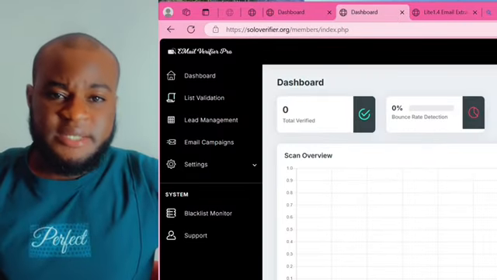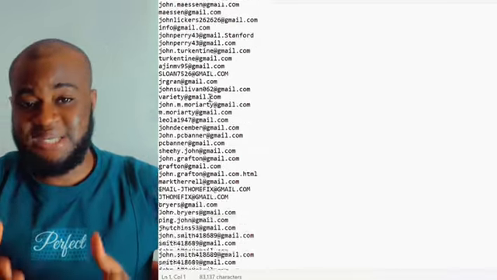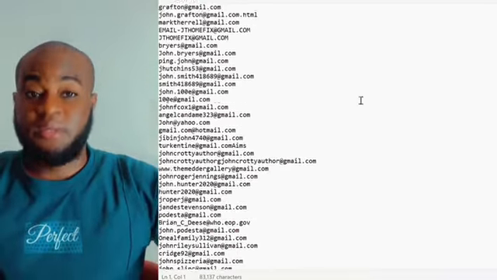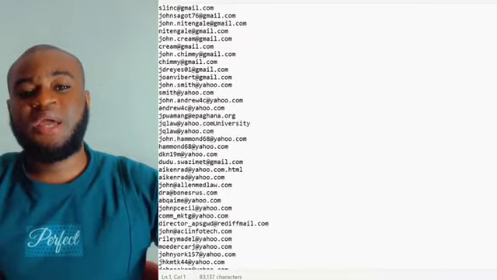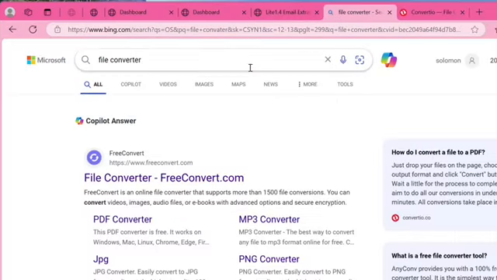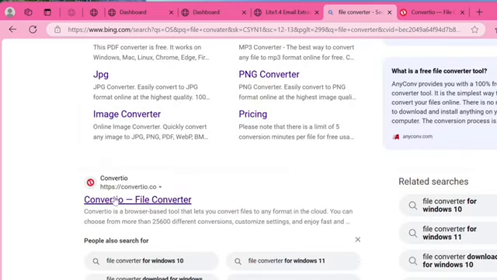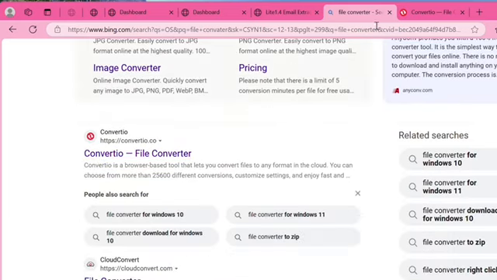If you have all the email addresses on your computer in Notepad, you need to convert that Notepad to a CSV file in order to upload it on our email verification. To do this, type Convertio or File Converter in your browser, and scroll down. You're going to find this application called Convertio. Open it. This is free.